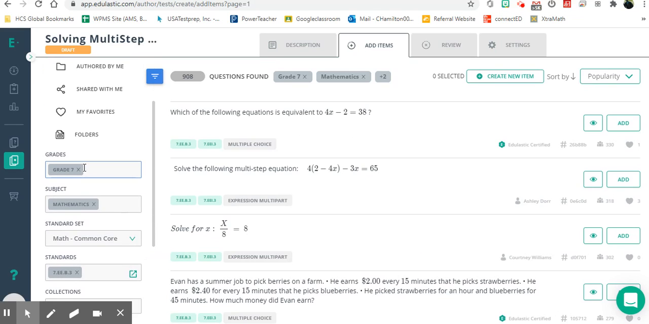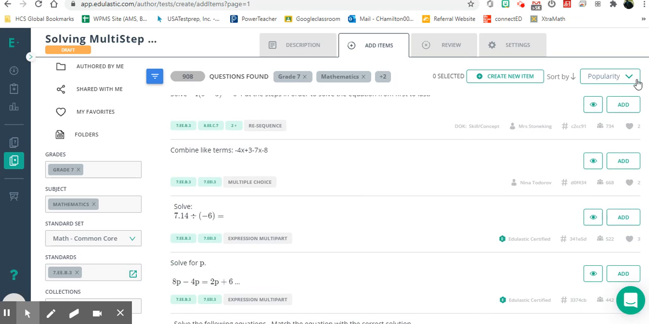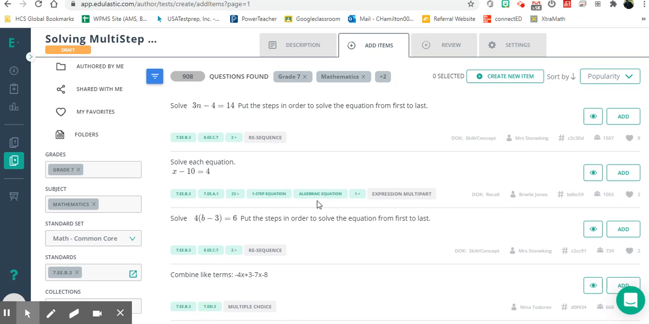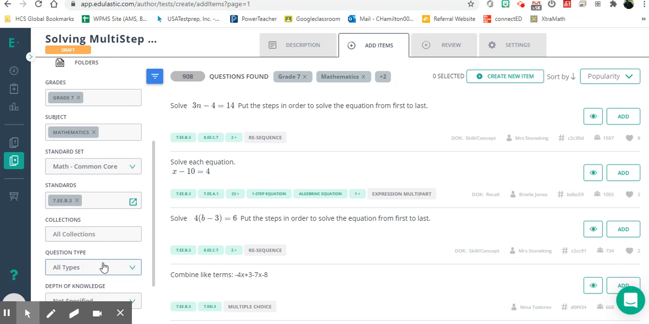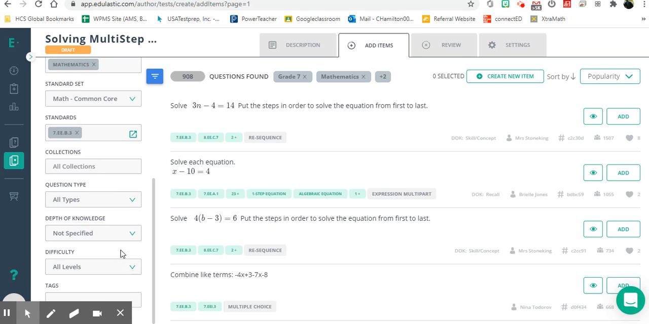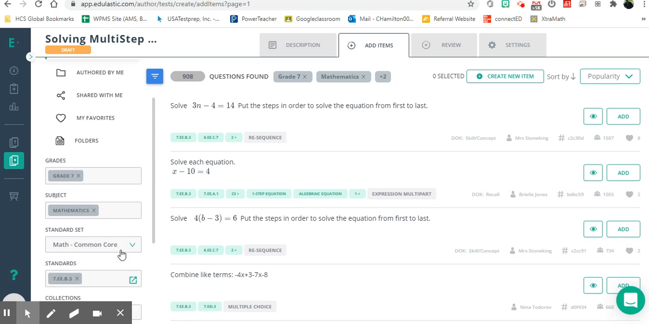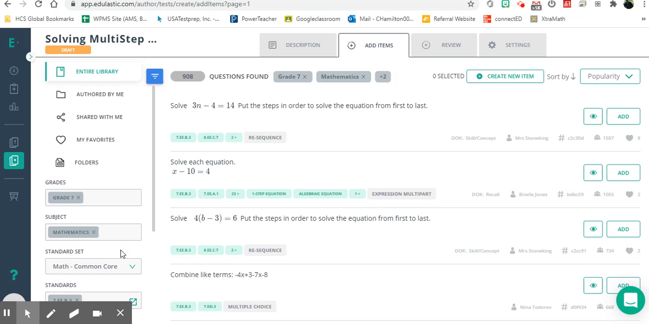All right, so I chose 7th grade mathematics Common Core. This is the standard I want. I can also sort by popularity, recency, the author, how many likes, it does not matter. All right, so I want you guys to choose the grade level that is associated with what you want this assessment item to be on. Your subject, Math Common Core is what I usually use, and choose your standard. And if you want to choose by question type or by depth of knowledge or difficulty, do that. I'll give you a minute to set that up, and then I'll go into the questions.